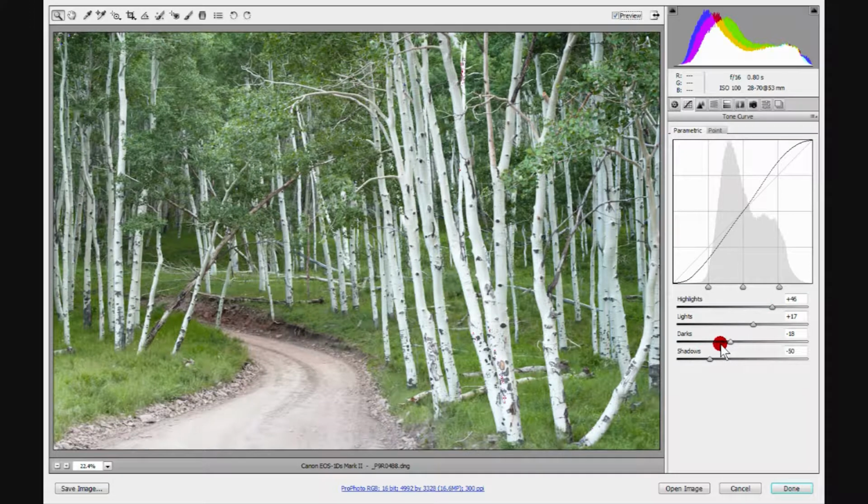We can really fine-tune this curve here with these sliders, allowing us to really pick the way we want contrast to show. And we could even further fine-tune it by adjusting these little points here. That's the usefulness of this tone curve tab.